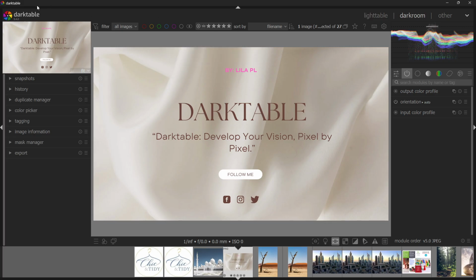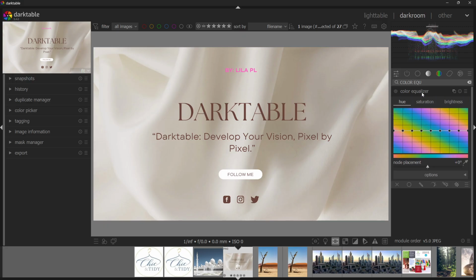Start by enabling the color equalizer module in the darkroom view. You'll find it among the color tools. If it isn't visible right away, use the module search to bring it up, then switch it on. Turning it on lets Darktable apply changes from this panel while keeping everything non-destructive, so you can always toggle it off to compare before and after.